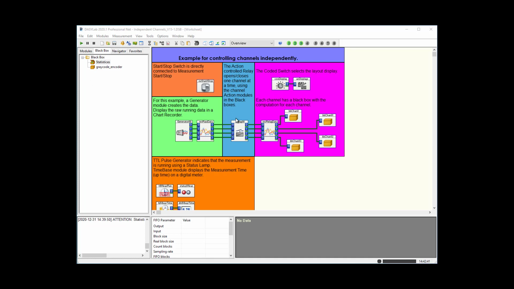I've opened up this example worksheet that uses black boxes. It's also a worksheet that demonstrates how layouts work. But what I wanted to do is use it to show you how I'm handling the complexity of the logic. I am controlling channels independently and doing computations for each channel independent of the others.